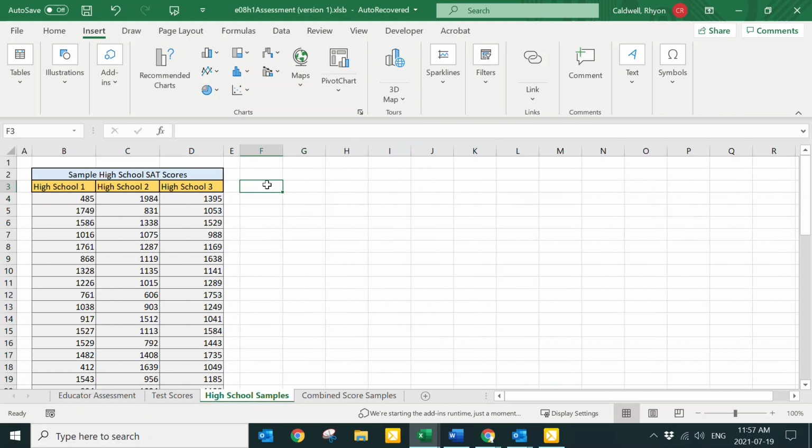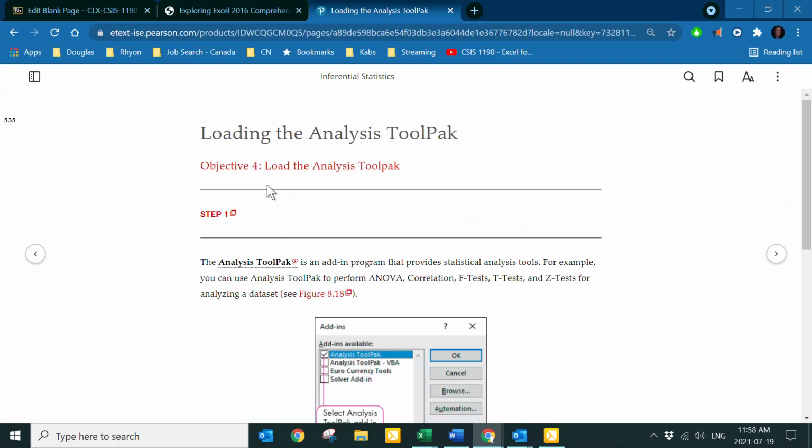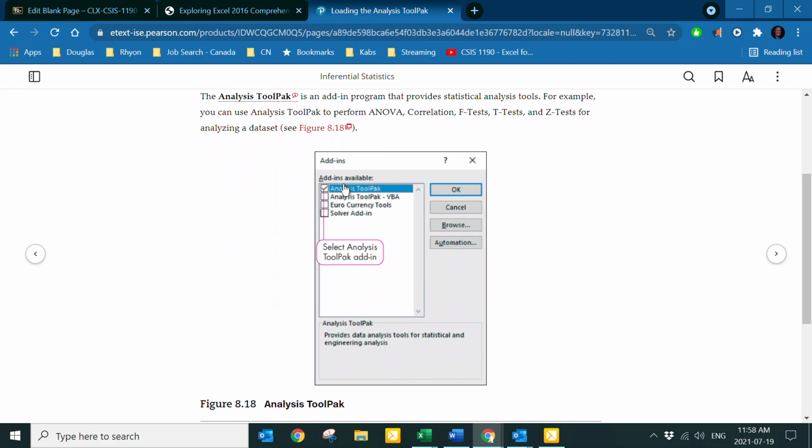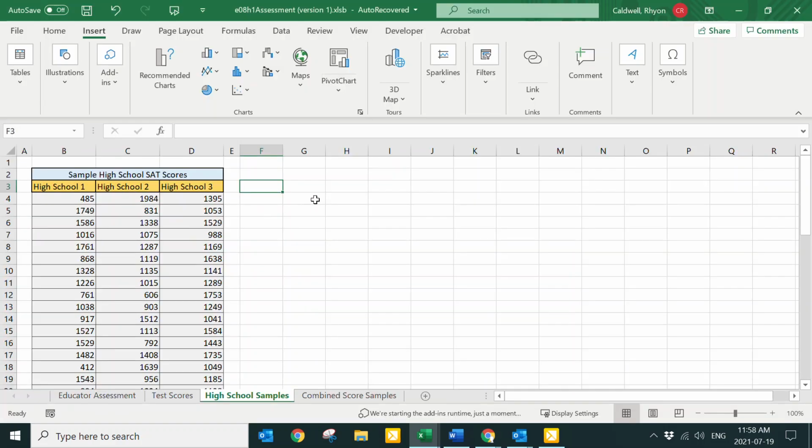tools. Now, what we want to do is add what they call a tool pack, and the tool pack, as the textbook explains, is loading the tool pack. You have to add it in through the add-ins. And there's one here called the analysis tool pack. We did the solver add-in, so this is basically a review. So let's go back in here and do that.